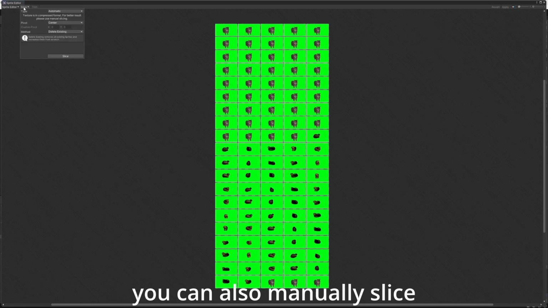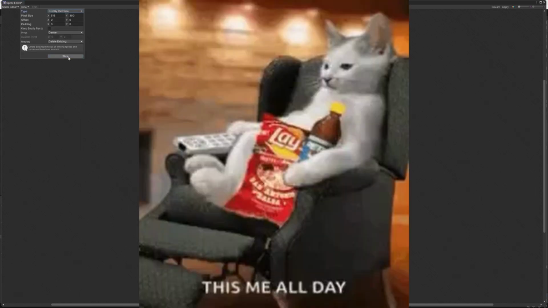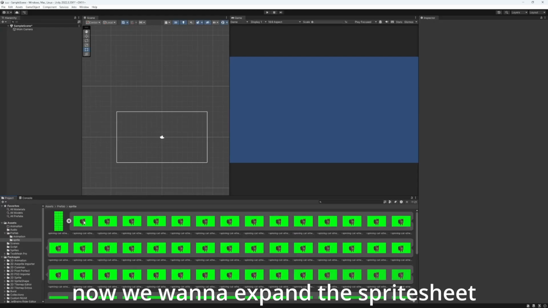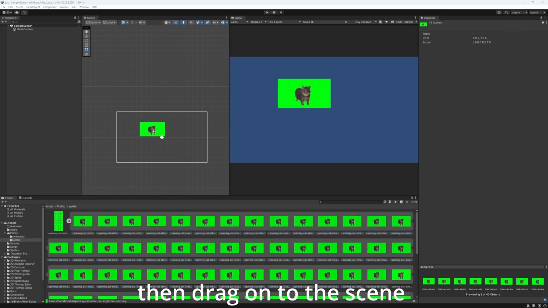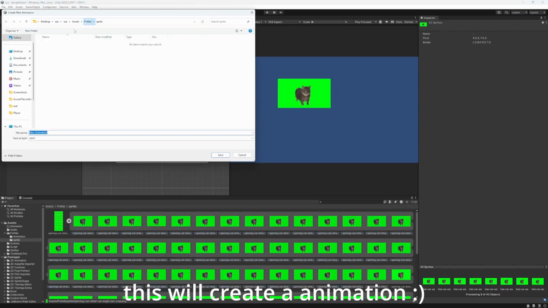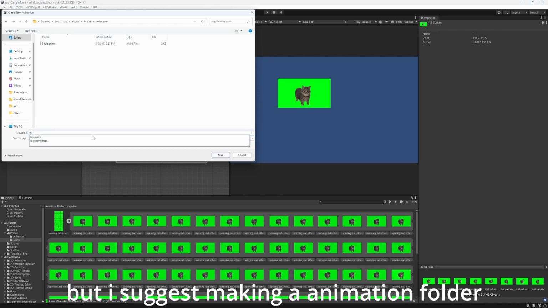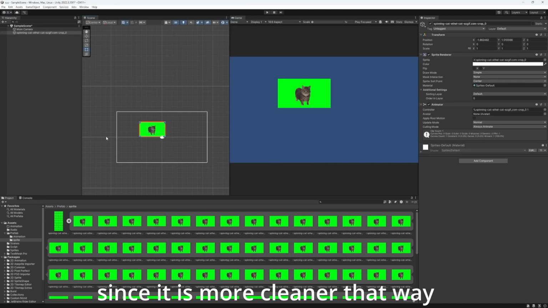You can also manually slice by selecting grid by cell size, but I'm just too lazy. Hit apply and you're done with this part, I guess. Now we want to expand the sprite sheet to create an idle animation, like this, and drag it onto the scene. This will create an animation. You can save this animation anywhere, but I suggest making an animation folder and saving it there, since it's much cleaner that way.